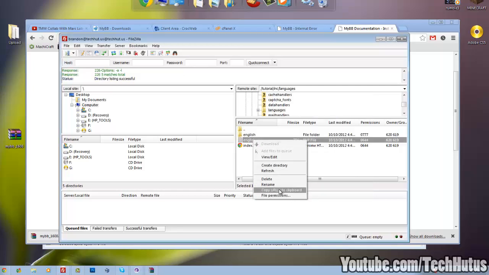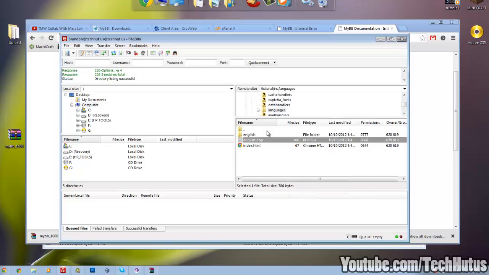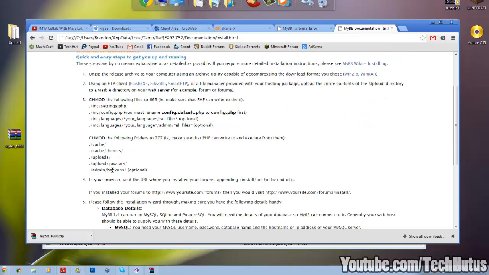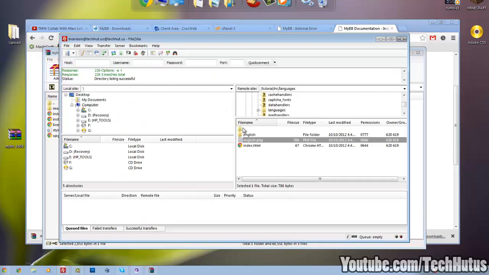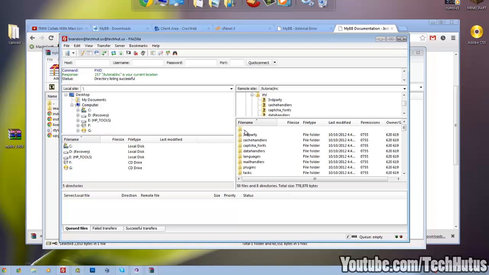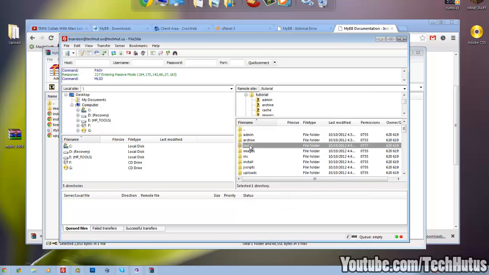And then file permissions. Make this 666. Okay. And then 777 for the cache, themes, upload. Okay, so let's go back to FileZilla. Go back. Go to our cache. File permissions. 777. Go in here.